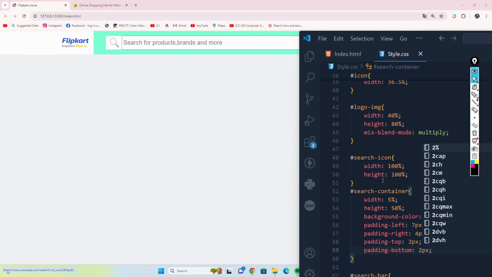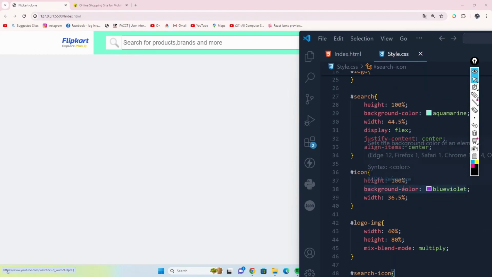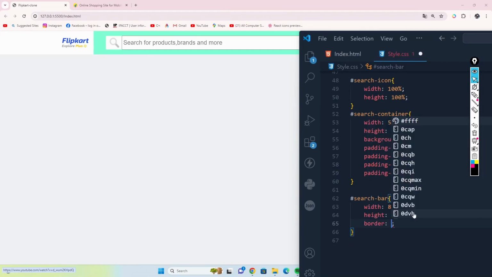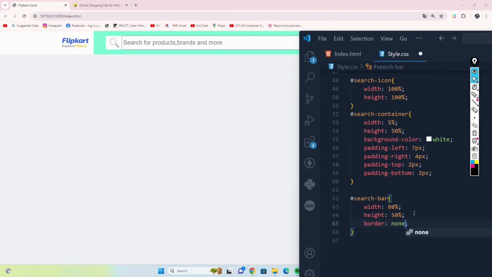Now what should I do? In case of the search bar, I am going to remove this border. For border removal, we use a new CSS property, which is border. We will write border, and in place of the value, we will give none. Means we don't want any border here. So Control S. See, no border, but this one is still not properly aligned.